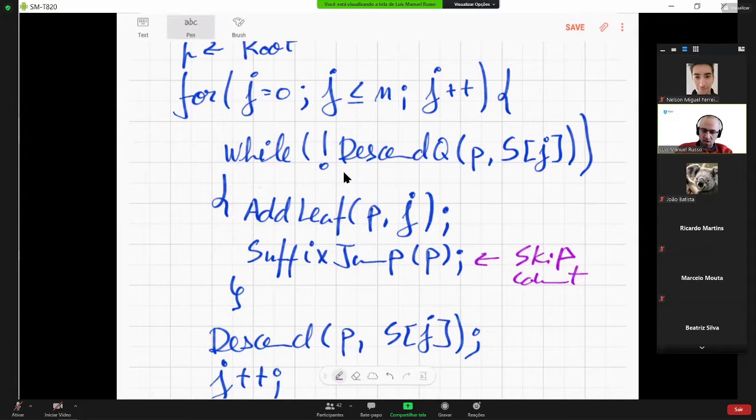So this is the new operation that we have now, which is the add leaf. So basically let's emulate this algorithm and see what the add leaf would basically do.